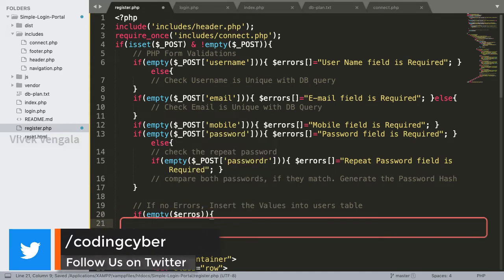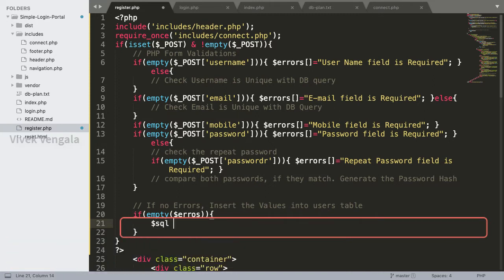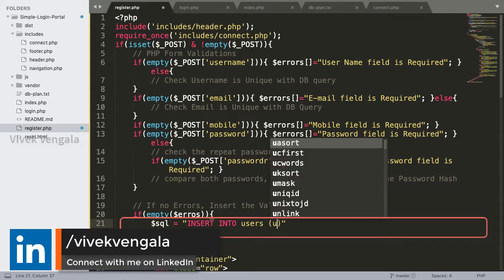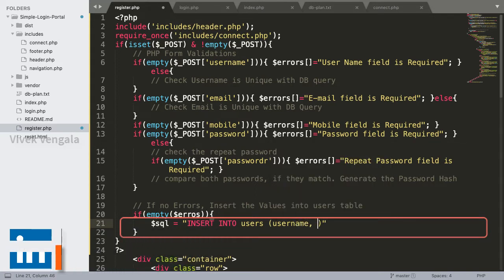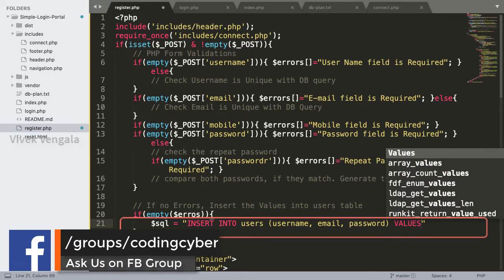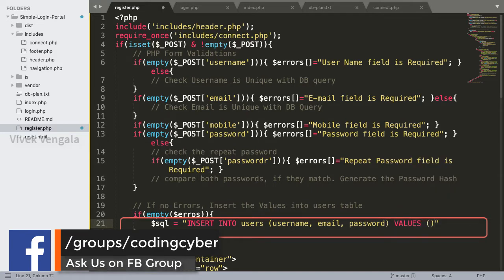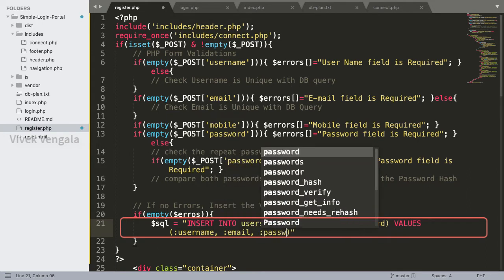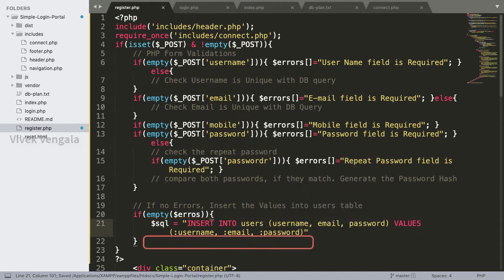in this if block, I am going to create an SQL query to insert, that is, an insert SQL query. Insert into users and the column names: username, email, password. Mobile is in the user info table, and we'll see how we can add mobile later. Just for now I am going to insert these three values and the named placeholders: username, email, password.